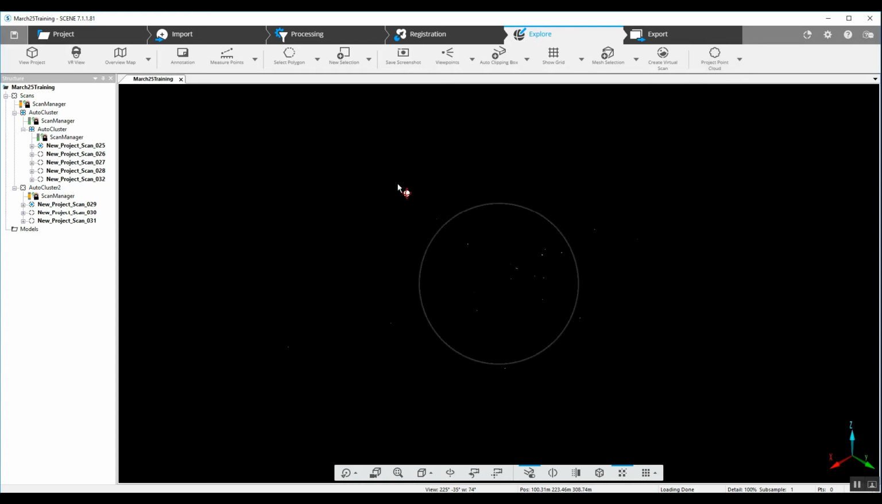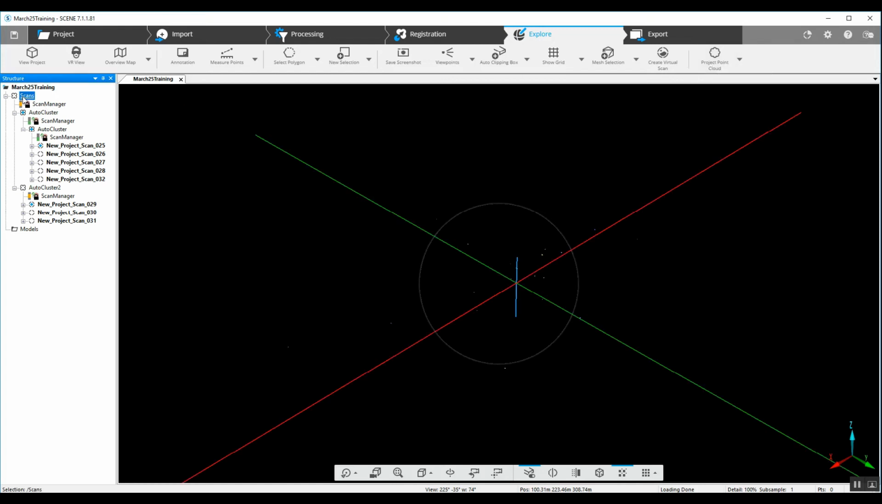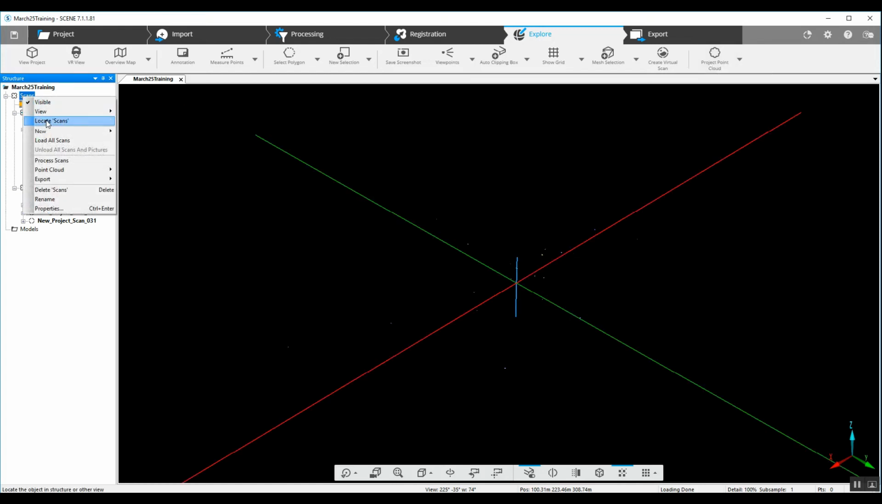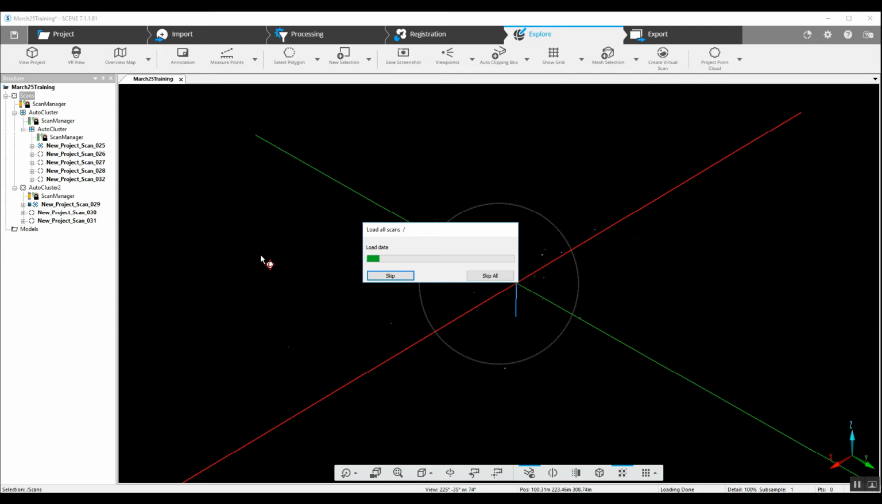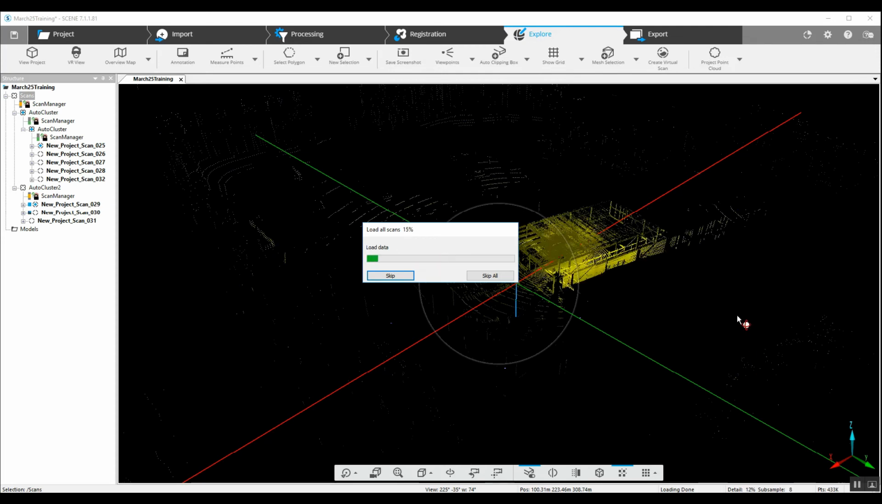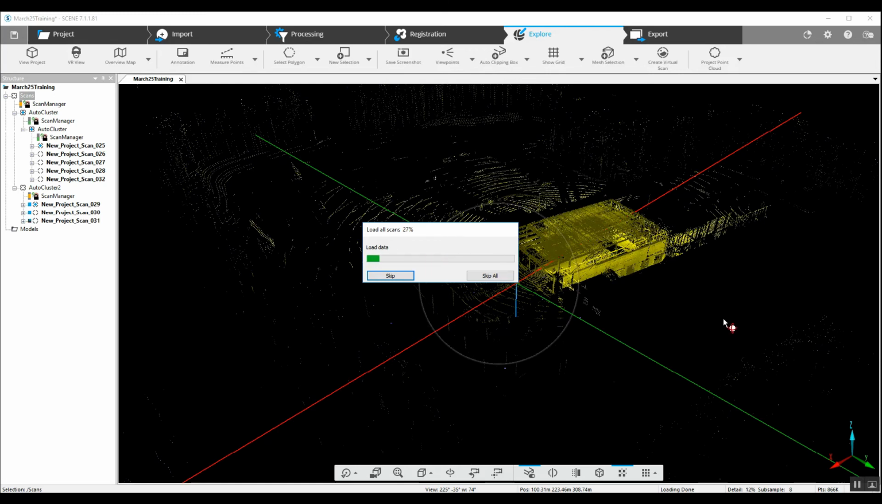So in order to look at the point cloud without the project point cloud being created, we just simply right click on the main scans folder and load all scans. The more scans you have, the longer this takes. The higher the resolution that you had set on the scanner when you took the scans, the longer it's going to take to load.